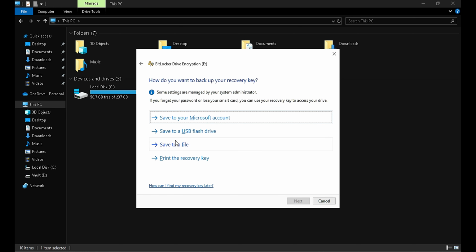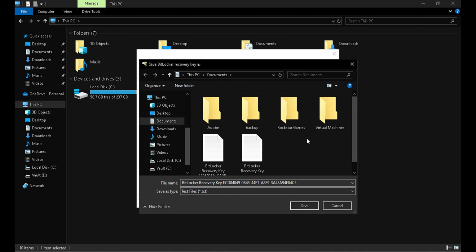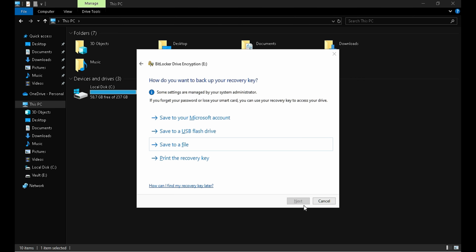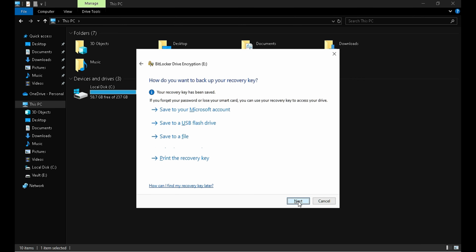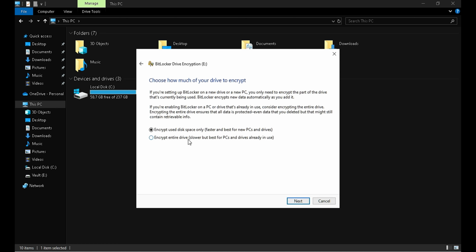Here choose Save to a file. Then choose the location where you want to keep the backup keys. Here I am locating it in my Documents. Click save, then next, then click Encrypt entire drive. Slow but best for a PC and drive already in use.